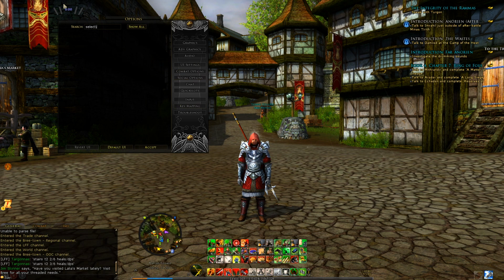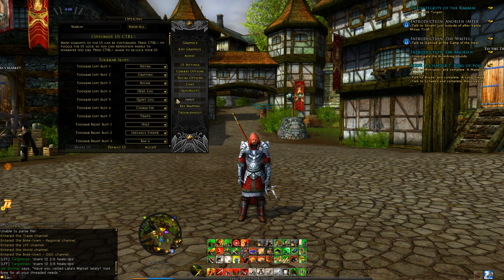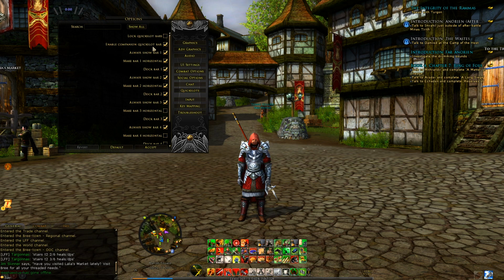So now that that's done, let's move on to the next one, which is how to add more quick slots and stuff like that. You want to go to your quick slots right here, boom, and once you're there, you can click on all of these to have them enabled, and you can dock them. You can either lock your quick bars. It really depends on you.